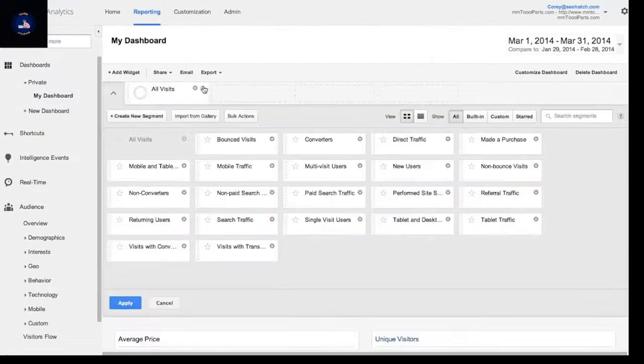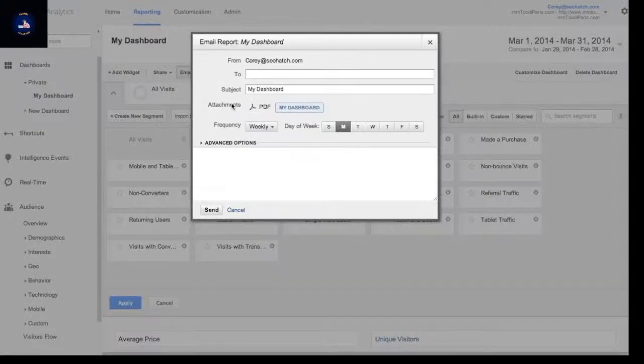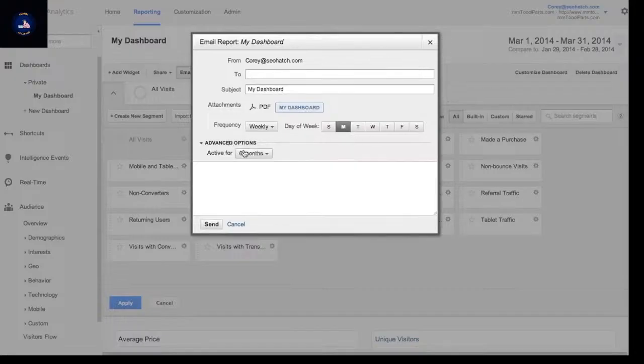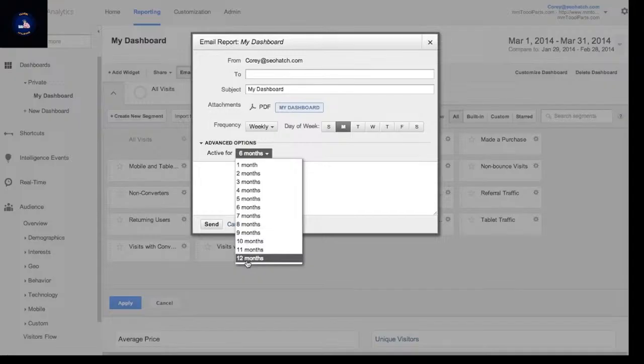If you do want to export this, you can really easily export it to PDF for email or for printing out and bringing it to a meeting. If you want to email it on a regular basis, you can set the frequency, set who it's sent to, and the day of the week, and then also advanced options for how long you want that send to be active for, up to 12 months.